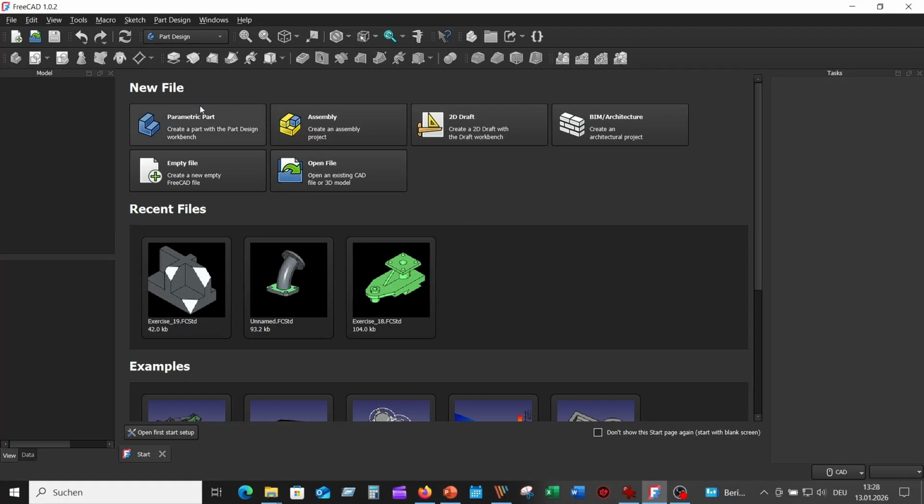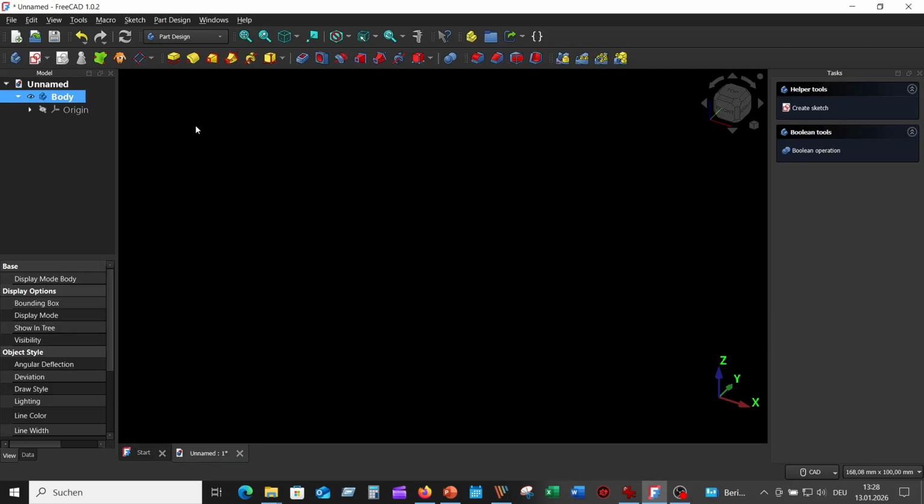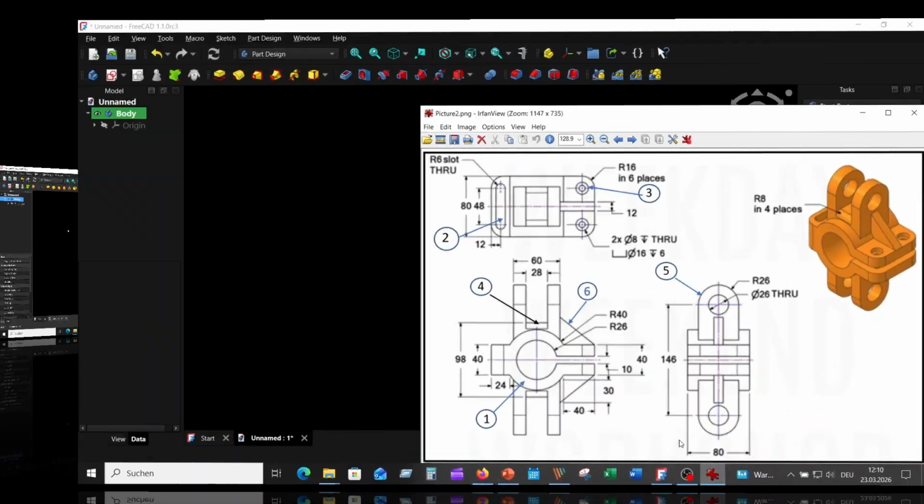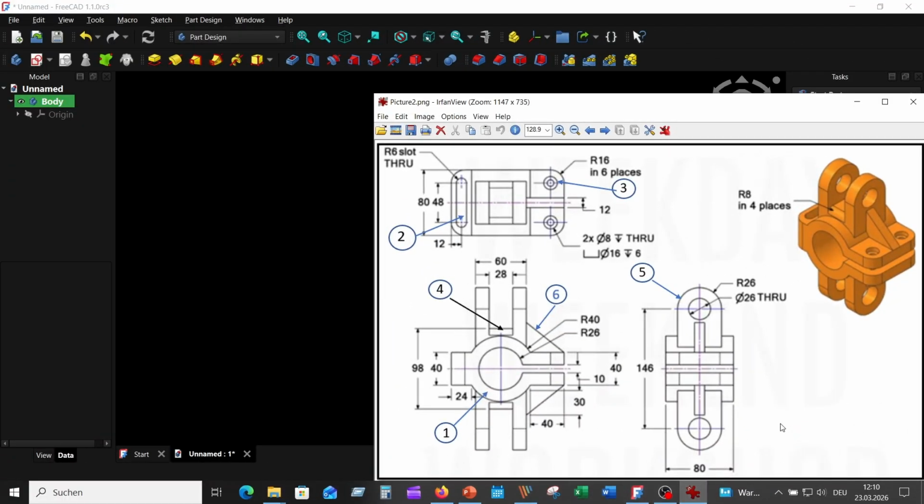First, simply click this button to start the FreeCAD workspace and to create the parametric solid part. As you see, the body is inserted automatically. Here are the steps and the dimensions for this drawing. In step 1, we sketch the position 1 and create a solid part with the help of the Extrude tool.